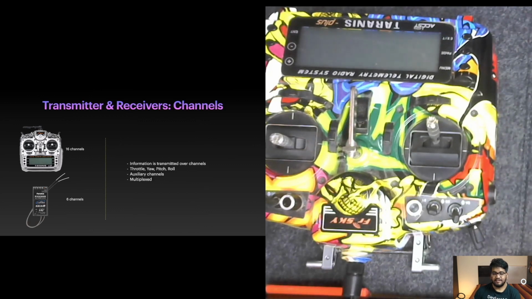These channels are multiplexed, and what I mean by that is you have one frequency, and all the information from these channels is going to that one particular radio frequency channel. So you need to do some kind of multiplexing. Generally it's time division multiplexing, that is, all the channels are separated by a small time interval, so it is easier for the receiver to interpret what is the value of throttle, what is the value of yaw, and so on.